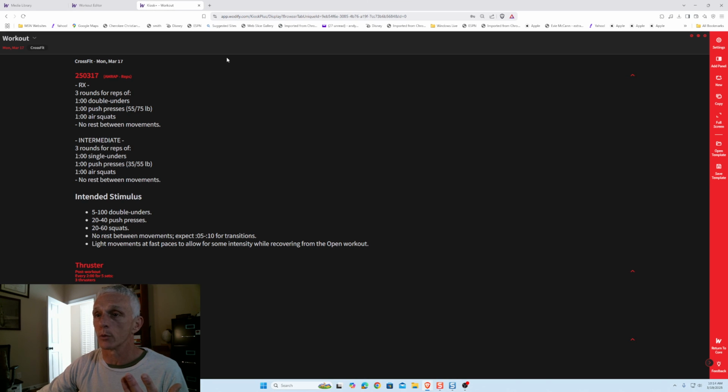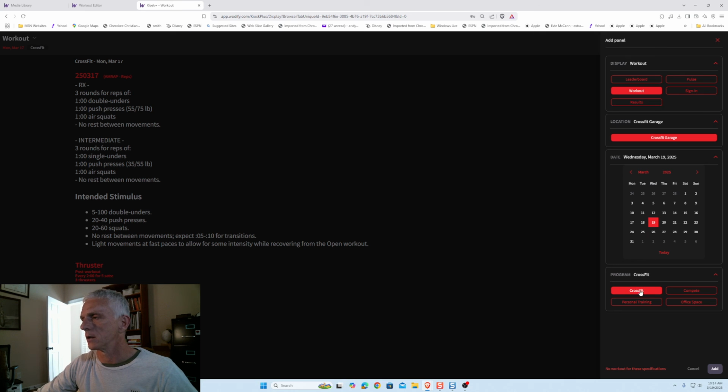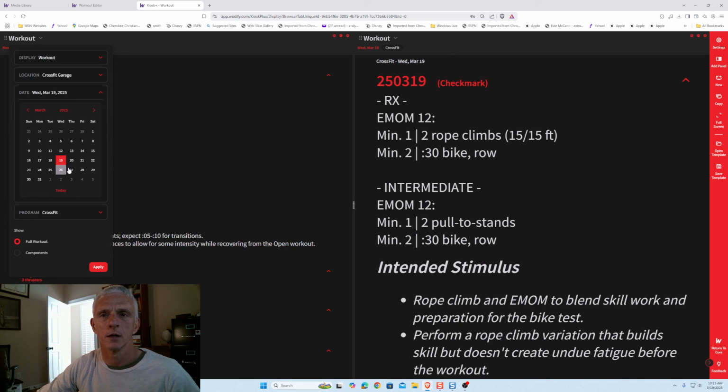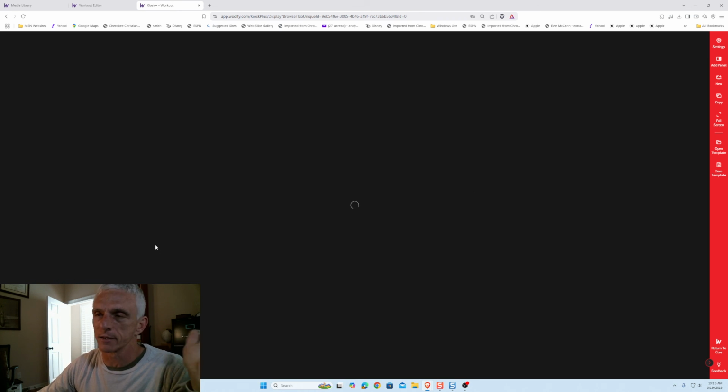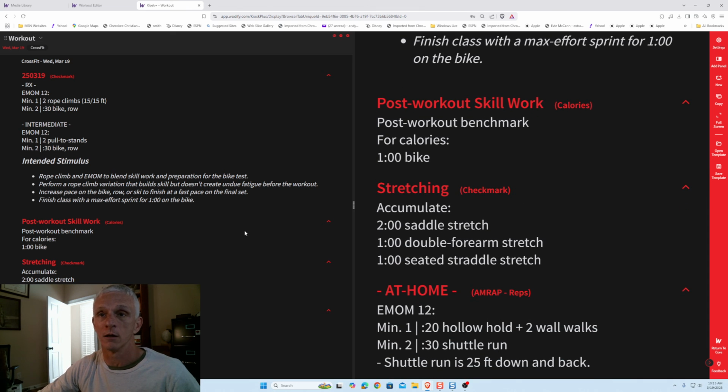Something we could do, if we were clever enough, is split this screen right here. I can add a panel, and I'm going to add workout again. Oh, I have the dates incorrect. Let me fix the date here so I can show you what I mean. All right, apply. Let's just say that the left side is going to be the warm-up. I know I don't have the warm-up up, but just pretend with me. I'm going to leave this as the warm-up, and then slide this down to show the rest of the workout. So you could let the screen split and then see everything side by side.